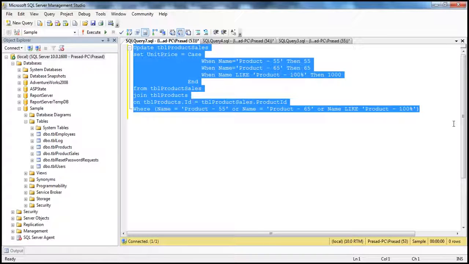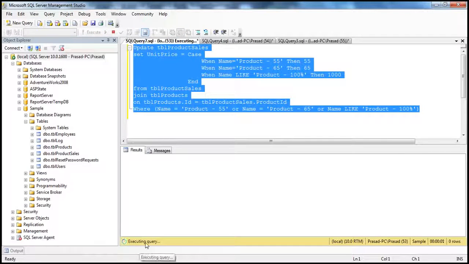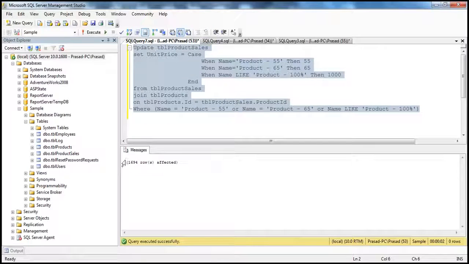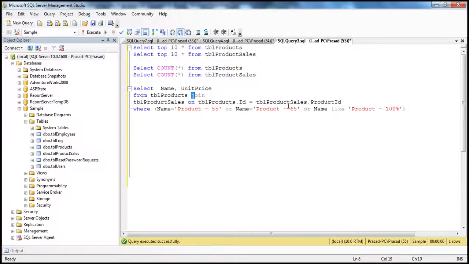Now remember, in the previous session it took around 43 seconds to process the rows on a row by row basis using cursors. Let me execute this now. Look at this executing query. It took around 2 seconds, and how many rows are updated? 1694 rows are updated. Now to check our results, we can make use of the same query that we used in the previous session.